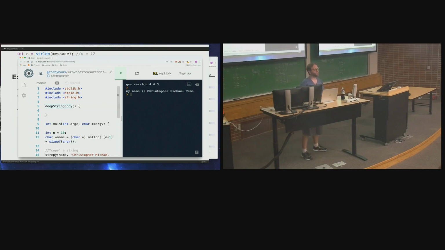How do I return a string? How did we return an integer array? Int star. So how do I return a string? Char star, right? Or char star.